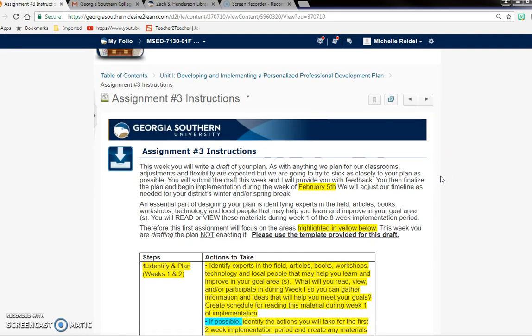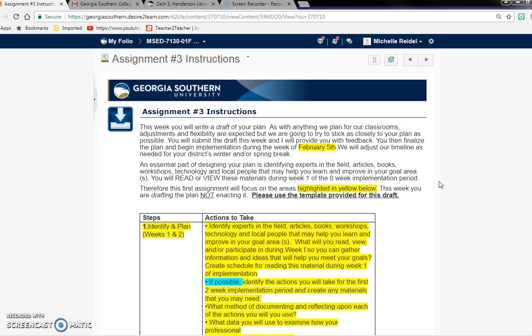So this week, you're going to take your SMART goals and start actually laying out what you're going to read, watch, view, who you might talk to, to help you learn more or gather information that you need so that you can meet your SMART goal. So what exactly do I mean?